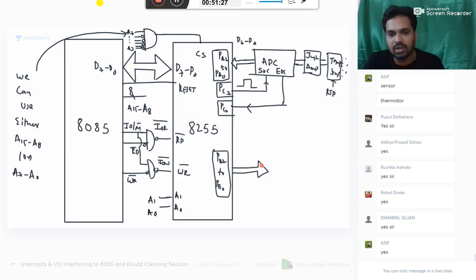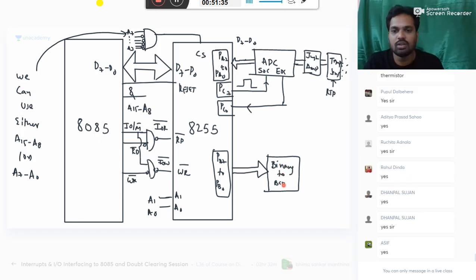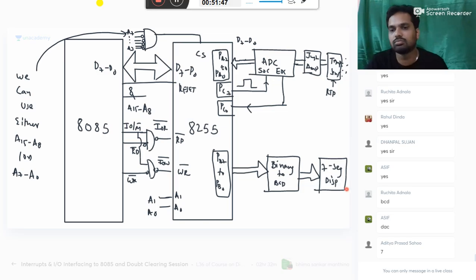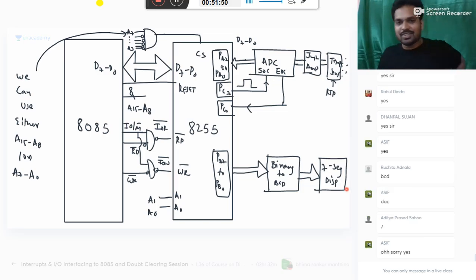That I will give to the binary to BCD converter, and from the BCD we will give it to the 7 segment display. We want to display the result. Whatever you are getting, you convert into digital format and you display the result. So this is how you do the interfacing to the system.